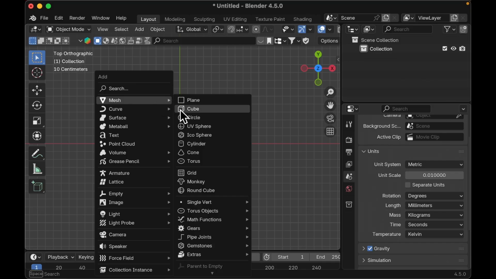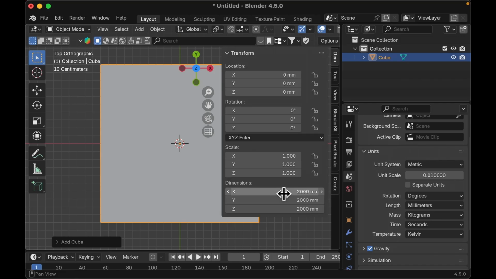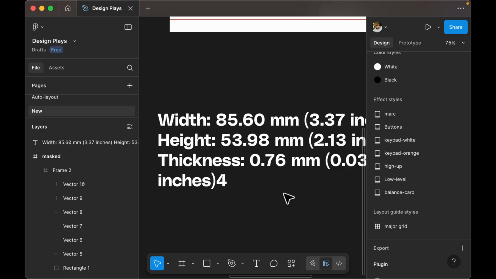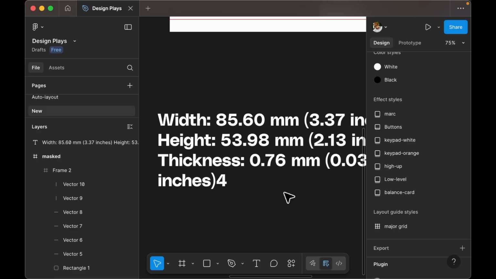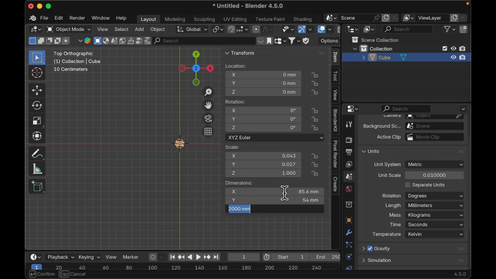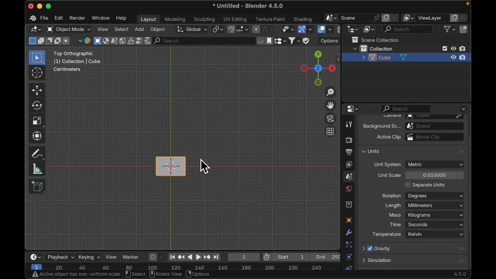Then I'll create a cube, or if you have a cube there already before, you can do that. And then I'll press N to open the N panel. That's because these are Blender units and we want to change them to ours. That's why we changed those units in the first place. So first, 85.60, press tab to go to the next one, 53.98, tab, and thickness is 0.76. Now we've entered those values. Let's see how the shape looks.